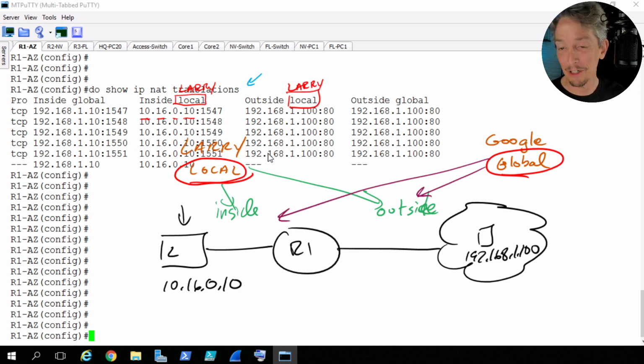So now from Larry's perspective, if we ask Larry, hey Larry, from the inside, what is the IP address? He'd say 10.16.0.10 right here. See that? And if we ask Larry, hey, what is the IP address you're going to? From your perspective, what's that IP address on the outside? He would say it's 192.168.1.100, which it is.